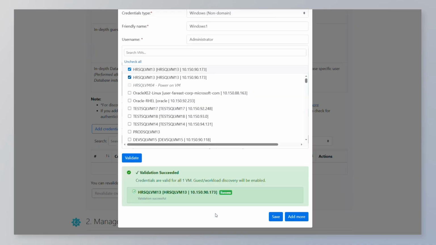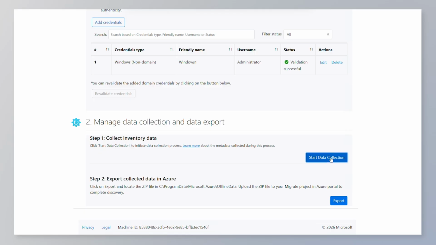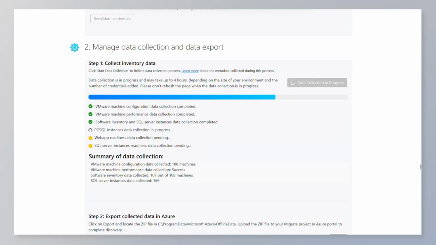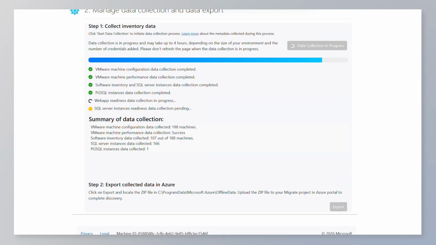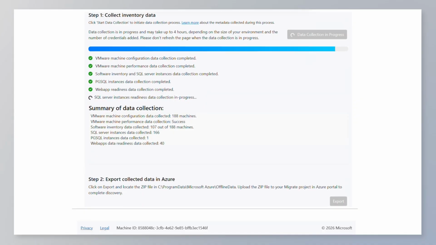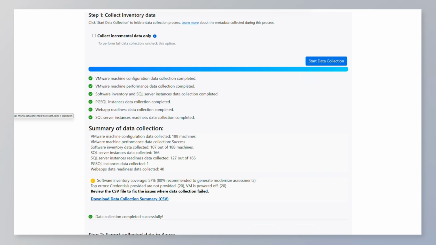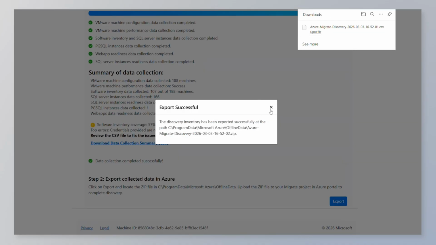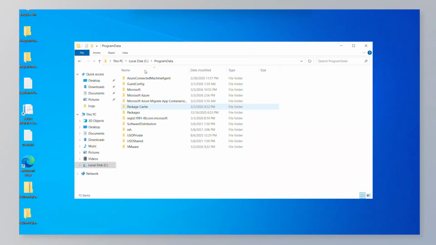Save and proceed. Click Start Data Collection. The collector begins gathering machine configuration data, performance data, software inventory, and workload discovery data. Collection time depends on the size of your environment and the number of credentials added. Once complete, you will see a summary of all data collected. Export the collected data as a zip file from the Configuration Manager. Copy the zip file to a machine with access to the Azure portal.